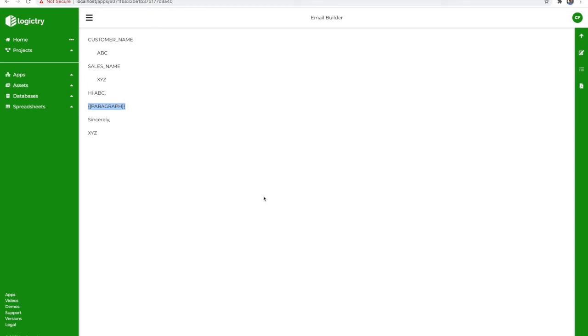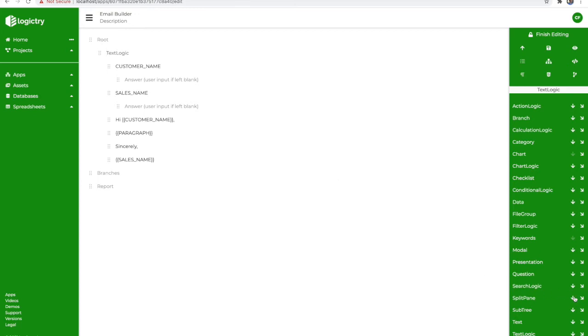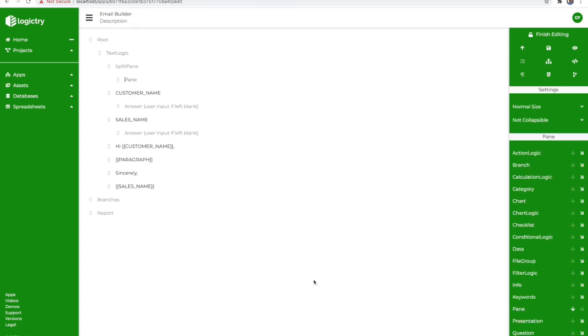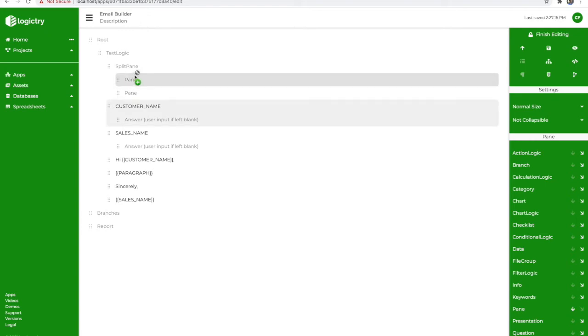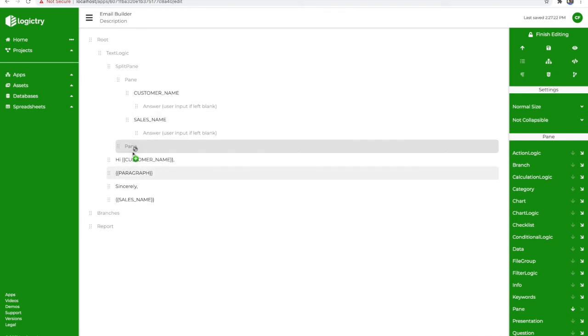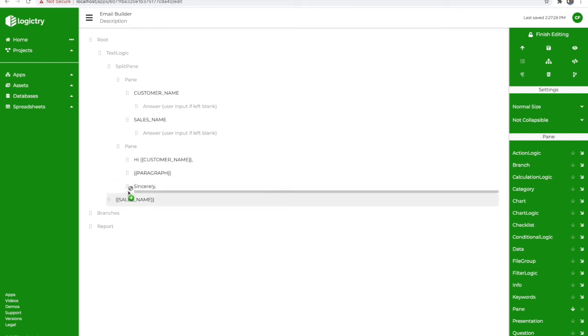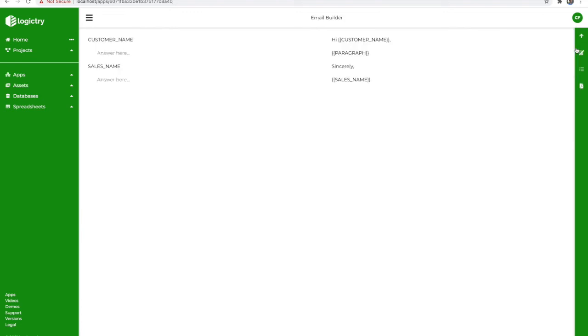scripts or predefined content. So let's go back to the editor, and what we're going to do is put down a split pane and two panes, this being the left side of the screen, this being the right, and we'll drag customer name there, sales name there, paragraph there. We'll put this above that, and then sincerely and the salesperson's name. And let's make sure that came out okay. And it did. So great. We've got the seller, we've got the input content here on the left and the output on the right.